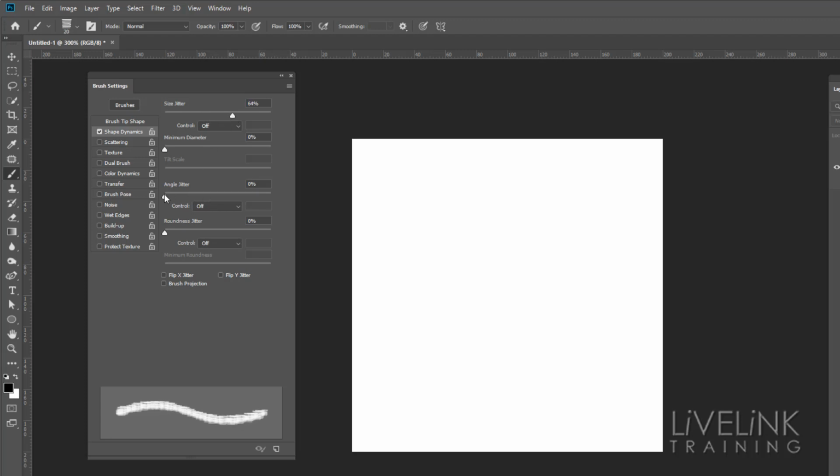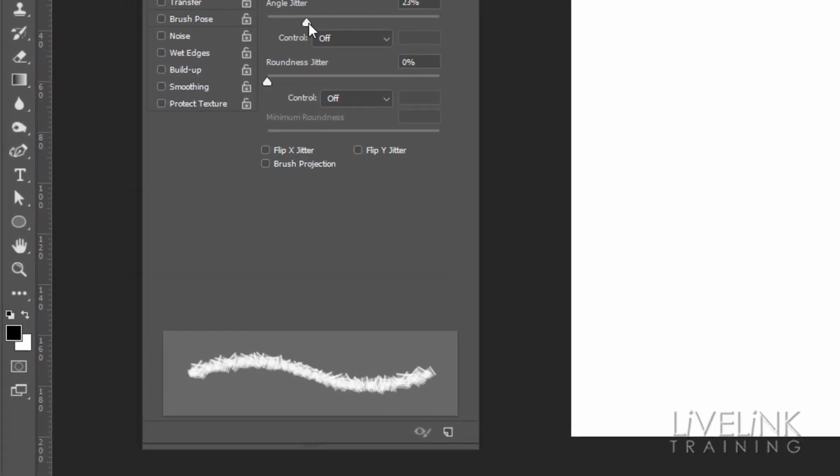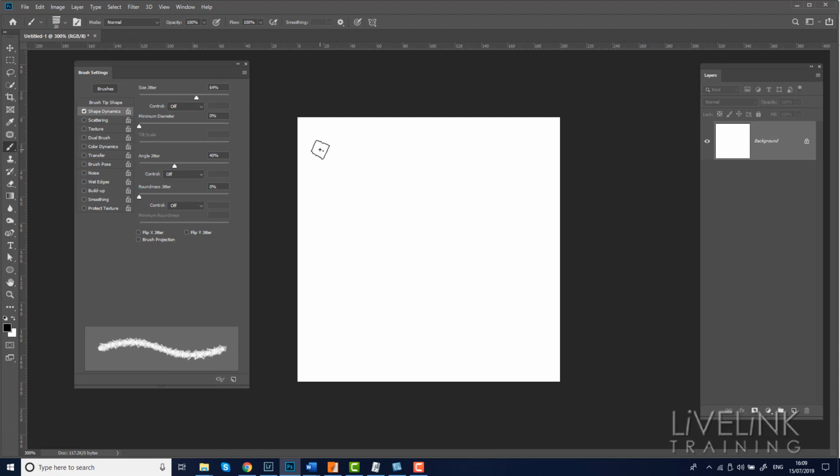And then we'll have angle jitter. And angle jitter is going to make the angle random. So it's going to change the angle every time it stamps down. And you can see what's happening down at the bottom. You see all the edges are now sticking out because we're rotating it round. The roundness jitter, well, it's not exactly a round brush, so I don't think that's going to have much effect on it. But here we can see now, let's have a look at our new brush.